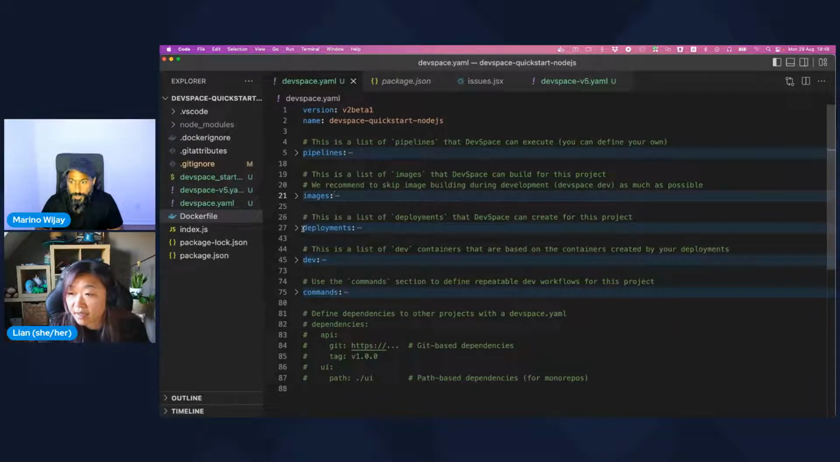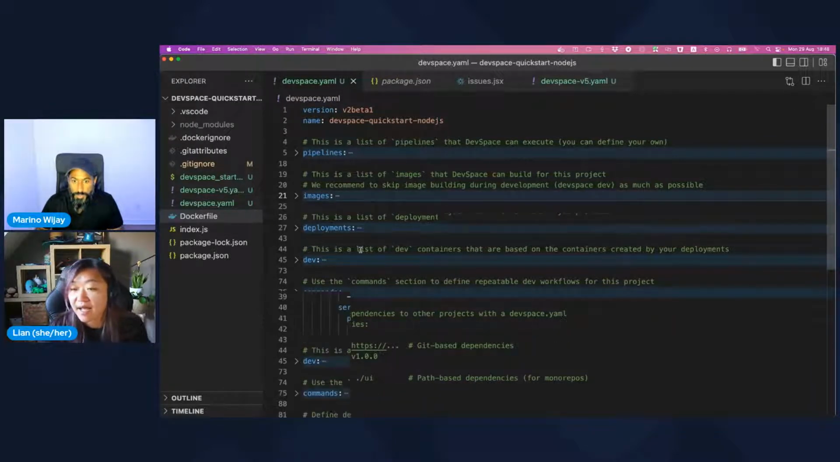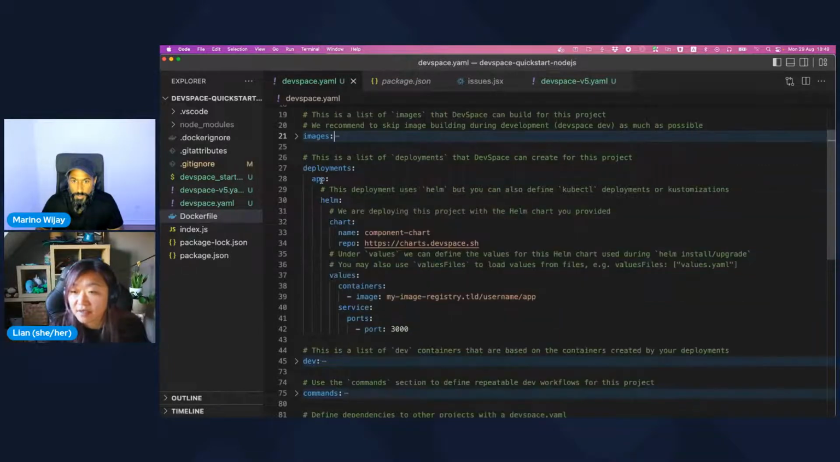Then in deployments, I can now tell Devspace, okay, so I have this app, called app. And in there, I am using a Helm chart to deploy. This chart has this name, and you can read it from this repository. And I'm also going to put some Helm values in there. If you know Helm, this is pretty straightforward. This just maps pretty much one-to-one on Helm.